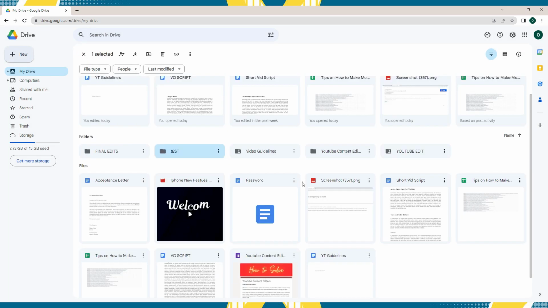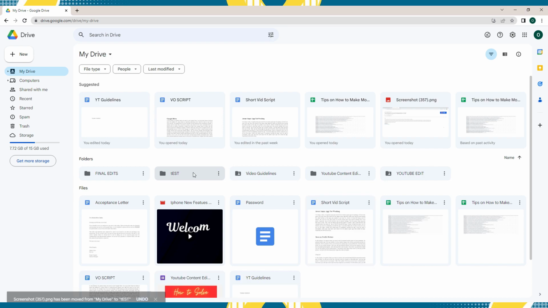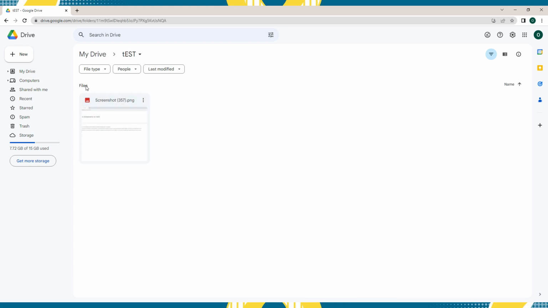So once you're done, you can actually drop existing files in your Google Drive to your new folder, or you can also upload a single file from your computer. Next will be the search field.